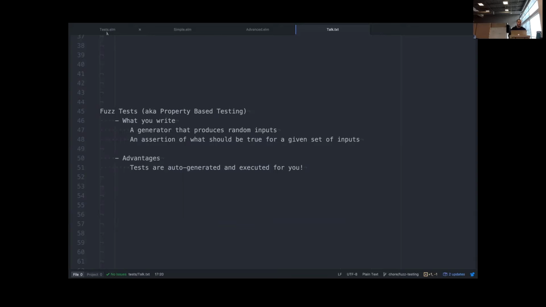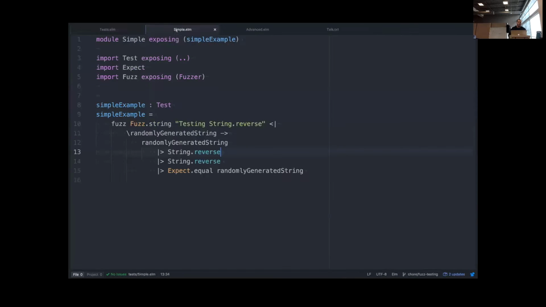So to give an example, the typical example is to reverse something twice. Yes, this is Elm, and yes, you're not using Elm. It's fine. I will talk at it at a high level so that we're still on the same page. So this is a test where I'm reversing a string twice.